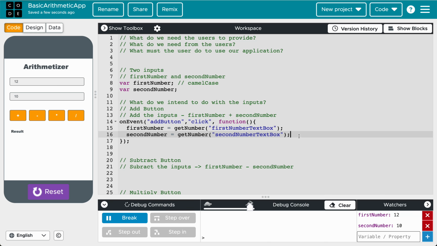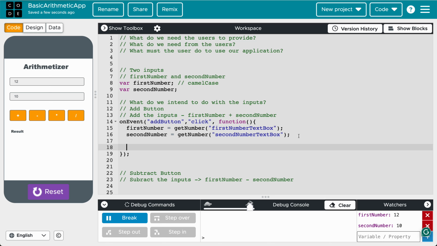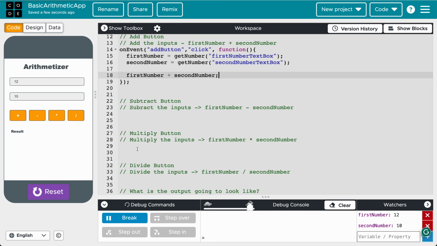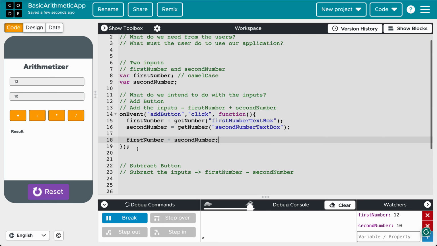So this is how you get inputs from the users. However, the question we asked ourselves is, what do we intend to do with the inputs? With the inputs, we want to sum those inputs together. So if we go ahead and say first number plus second number, that's pretty much enough. But this would not give us anything. There's no output anywhere. So we're not sending this to the user just yet.